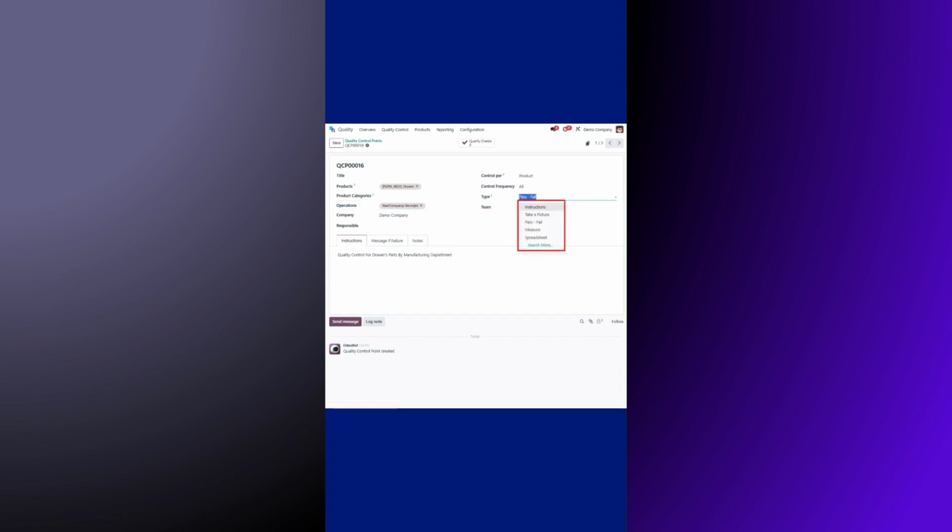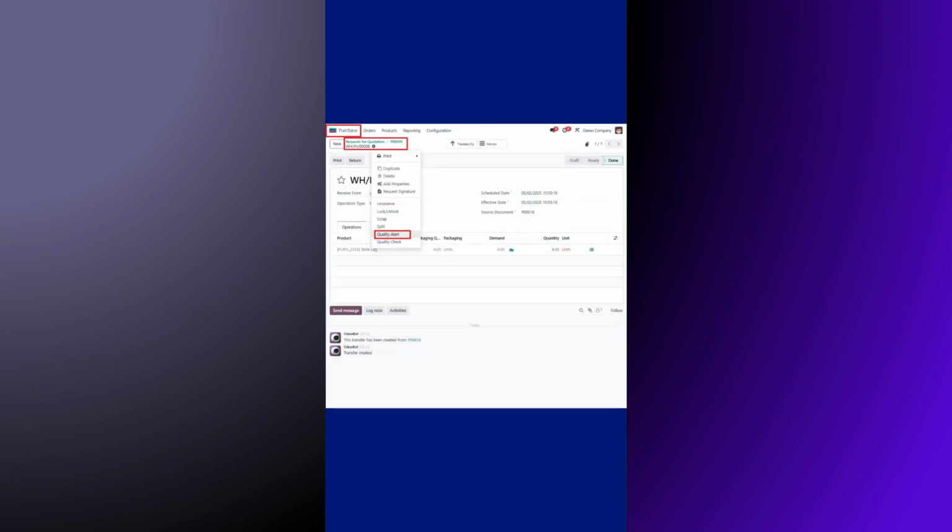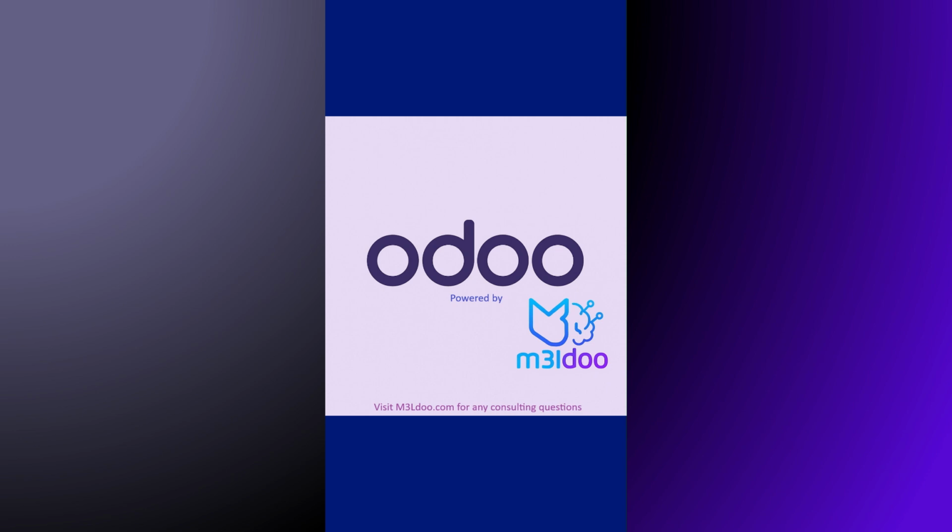Conduct various types of quality checks, such as pass-fail, measurement, and instructions, to validate product standards during manufacturing and inventory movements. If issues arise, generate quality alerts directly from orders to notify your team and initiate corrective actions promptly. With Odoo 18's quality module, maintaining excellence in your operations is streamlined and effective.